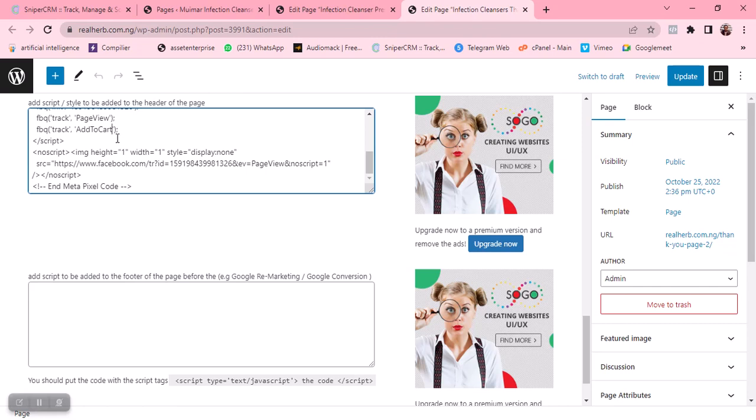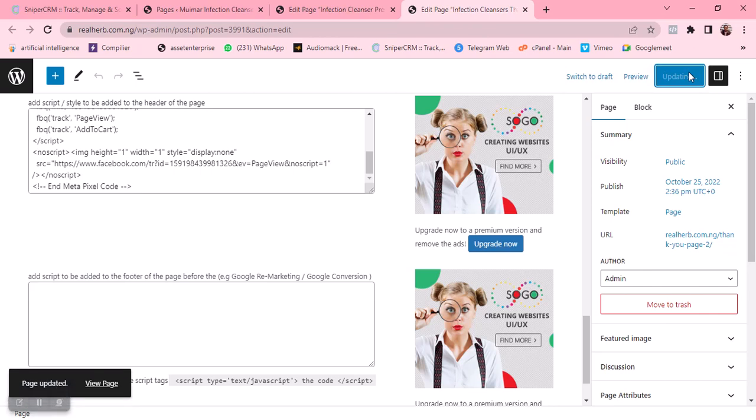If you notice this, please make sure you do not delete the quote that is there. You can see the add to cart is inside quotes. You can see this quote here, and there's another one after the T. There is one before the A. Make sure you don't delete it. And then once you are done with this, just click on update. Once you update, that's all.